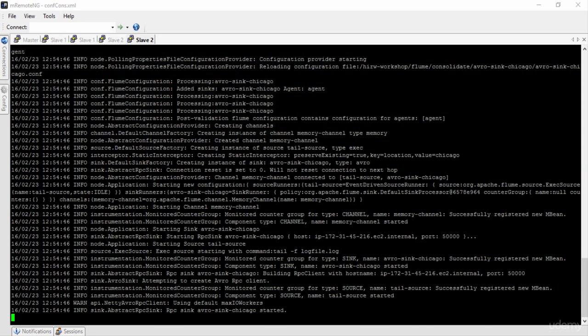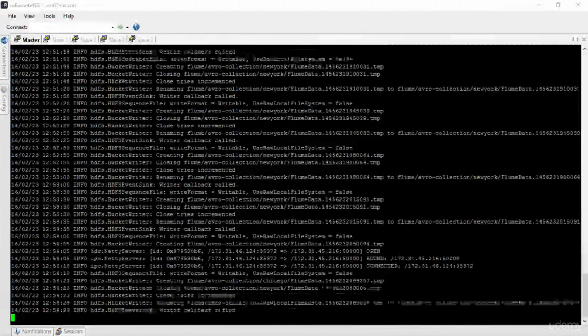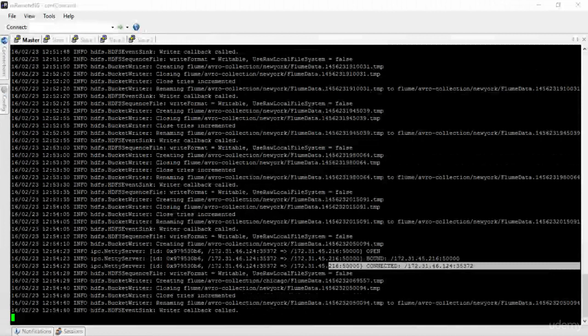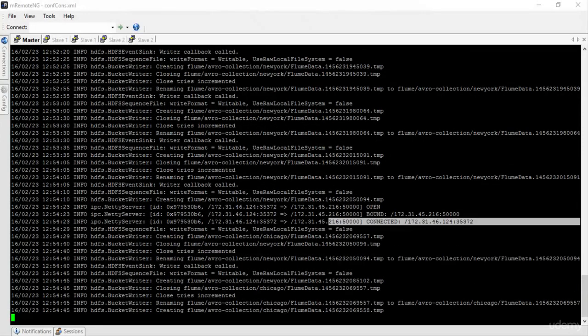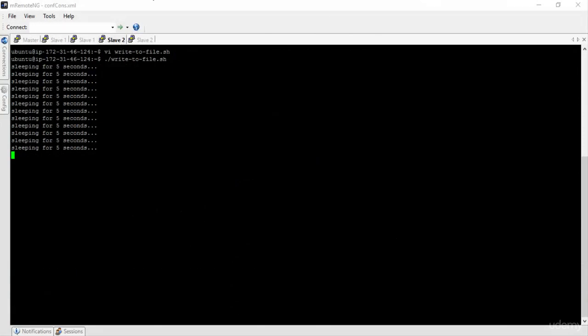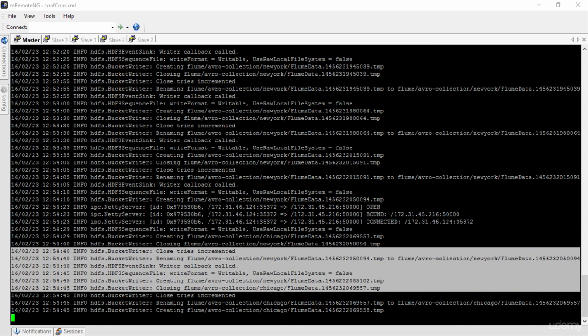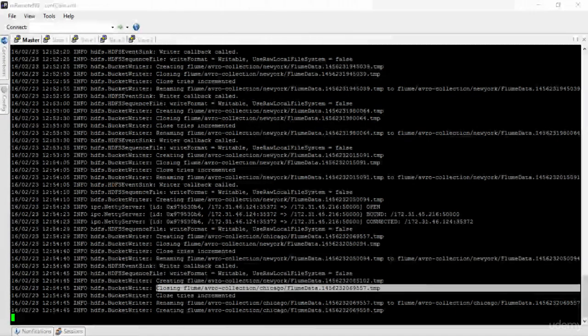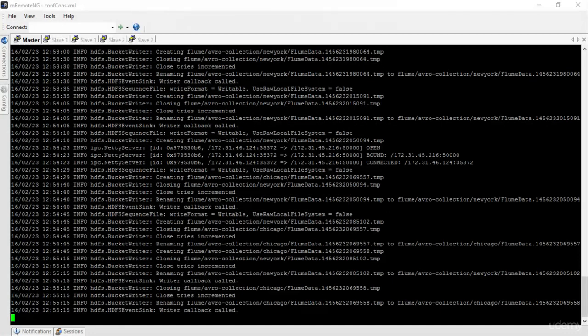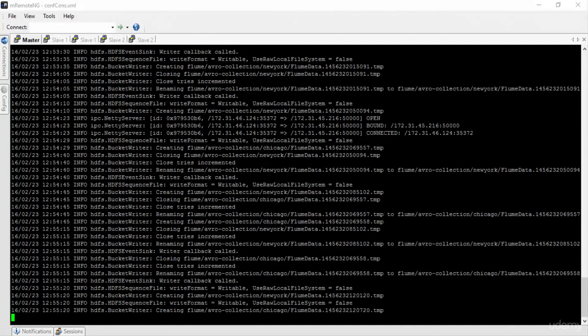As usual, the source, the channels, and the sink are started. The sink is connected to the master, which is 172.31.45.216. Now, if you go back to the master, you will see that slave 2 is now connected to the master with an IP address 172.31.46.124. Just to confirm, 172.31.46.124. So now both slave 1 and slave 2 are connected to the master. You can also notice here that Flume events from Chicago have started coming in, and they are being written to HDFS. That is it. We have configured all three Flume agents, and all three Flume agents are currently running.